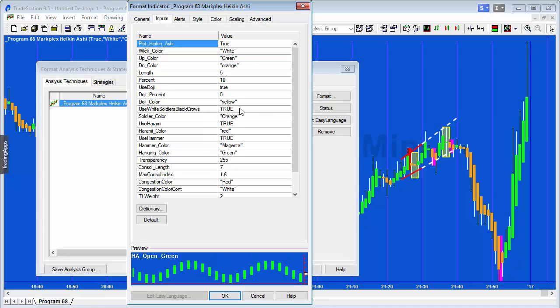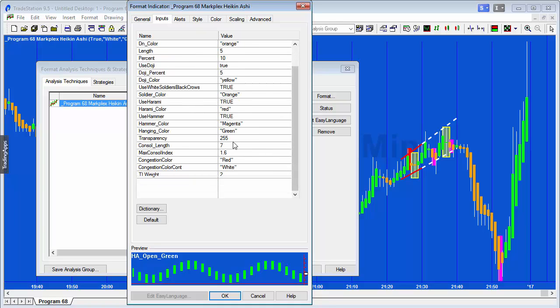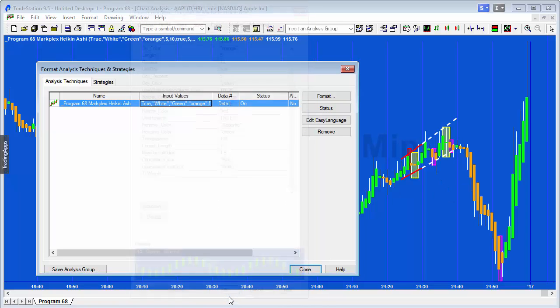So similarly for the other patterns, use white soldiers, black crows, set that to true, they're going to appear. You can set the color. Similar for use harami, use hammer, and you've got the color options. And also you can change the transparency option. At the moment I've got that set to 255. You can set it between a value of 0 and 255. If I set that, for example, to 100 there, you'll see that, for example, these patterns here, the transparency changes.